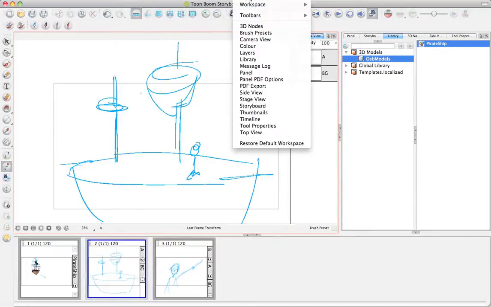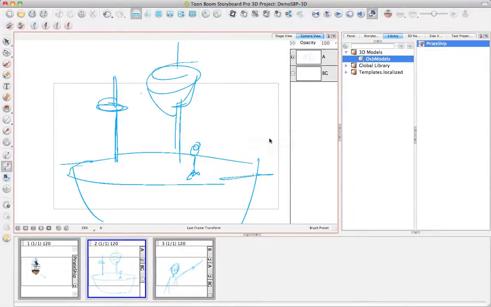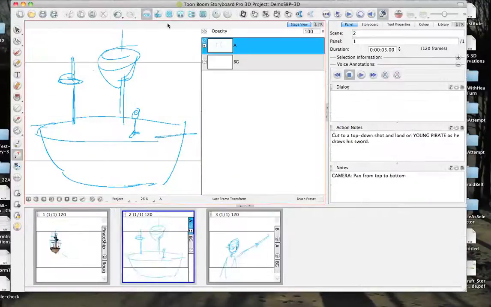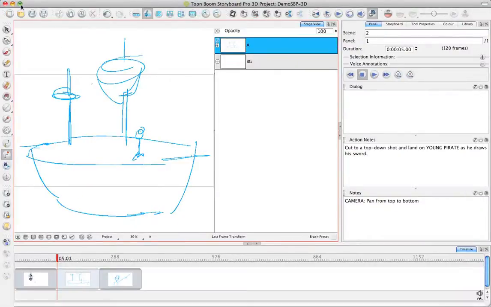Let me just do a restore default workspace here so I can get back to what I want to do. So I can switch to my timeline view. Sometimes I reorganize my workspace too many times, and restore default workspace is a great way to get back to different views.